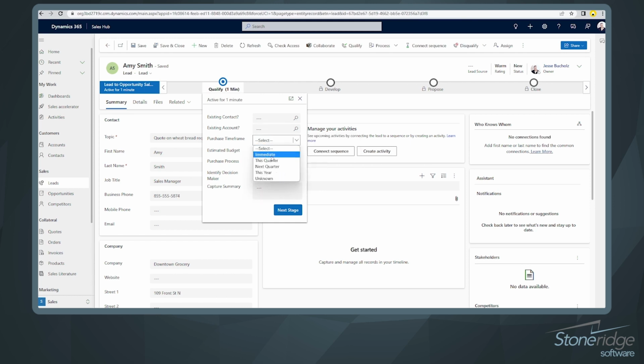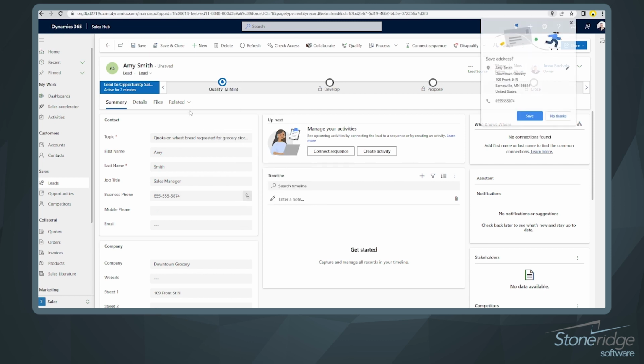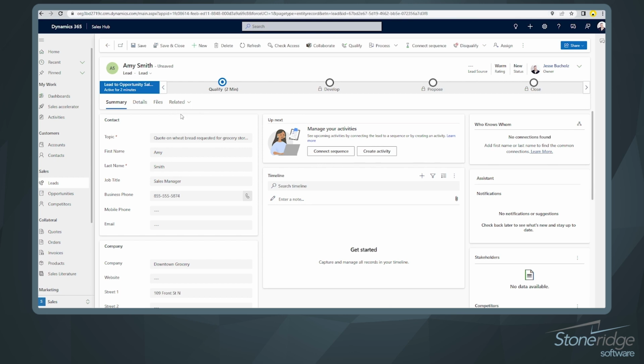Do we know the purchase time frame? Well, Amy said that she's looking to purchase this quarter. They have a budget of $5,000, and she's going to be that decision maker. All right. Any other additional information that we want to capture then on this original lead for Amy Smith, we can do so.